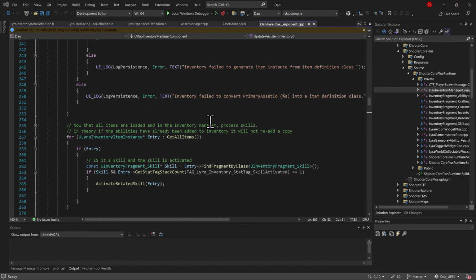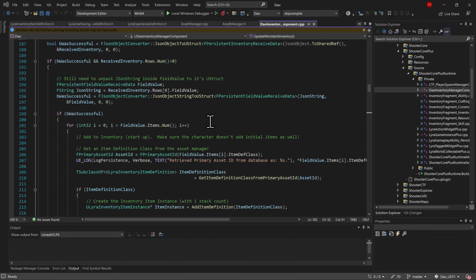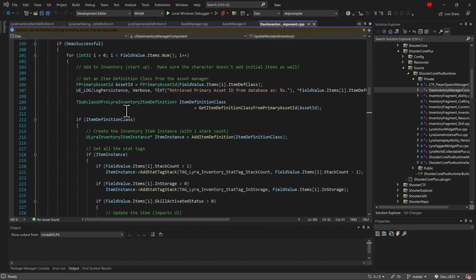We get the items from the database, and we then find it here, right here. We then take the string that came from the database, convert that into a primary asset ID, and then use that primary asset ID to get the item definition class. And that's what we use to instantiate our new item.